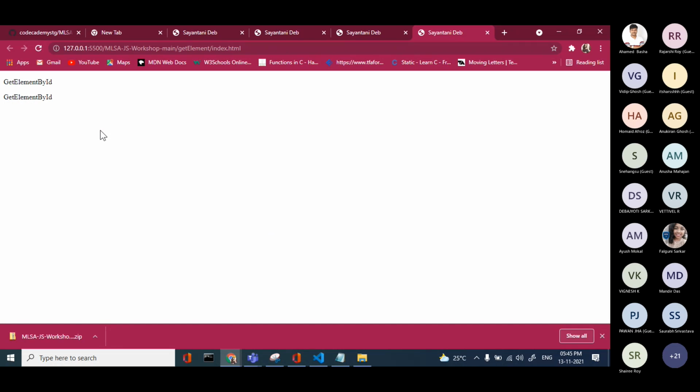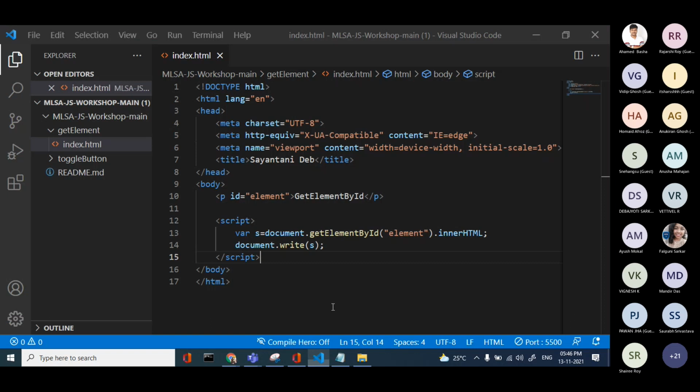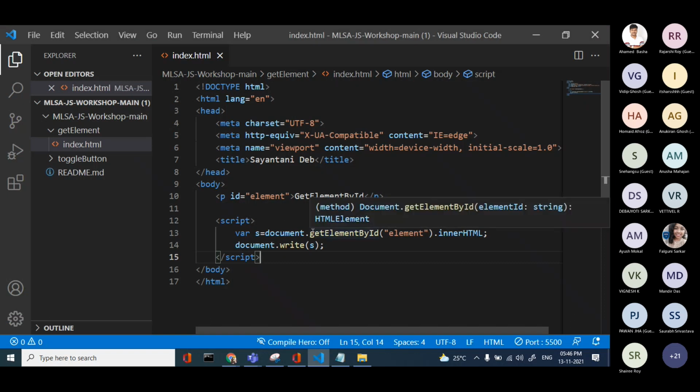As I said, I'm never mistaken. Anyway, as I said, get element by ID will be printed twice, and that is what happened. Get element by ID has been printed twice because we have written document.write s inside the script tag, and that's why whatever is inside the ID element will be printed again.